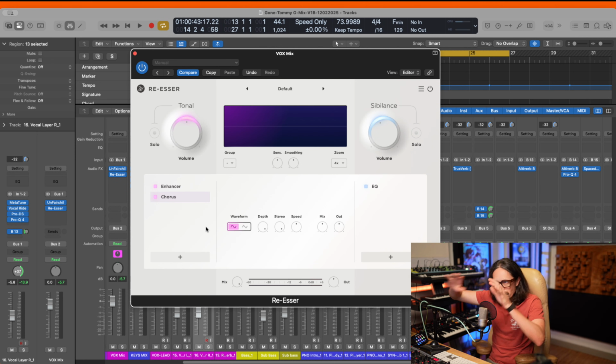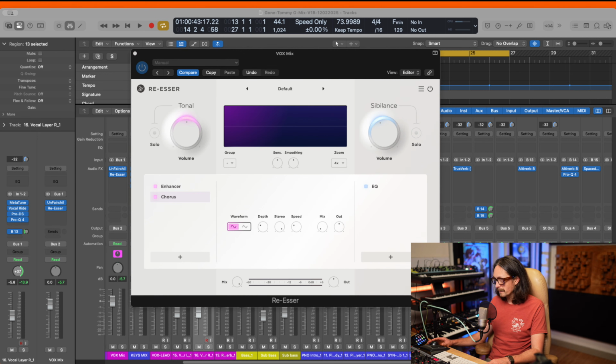I'll be like, oh, maybe I'll throw this on here, you know? And then I'll find moments to use the effect, right? Once I dial something in. Like, for example, this is depth at 100%. We'll take this down a little bit, and we'll take the speed down. I like a really slow chorus, and then we'll start to mix this in.